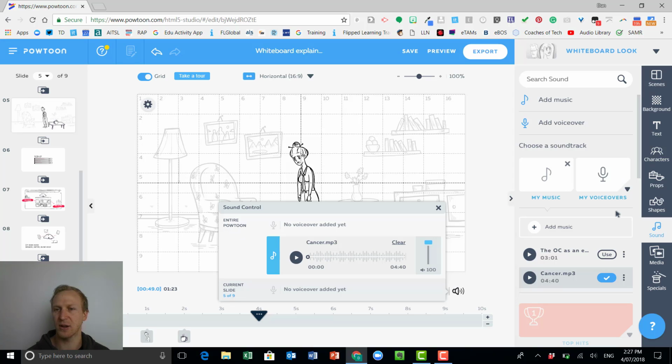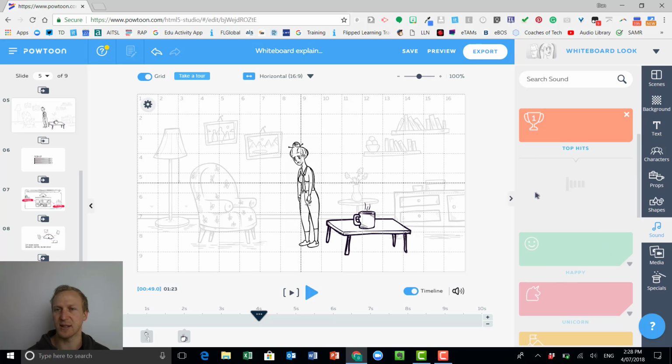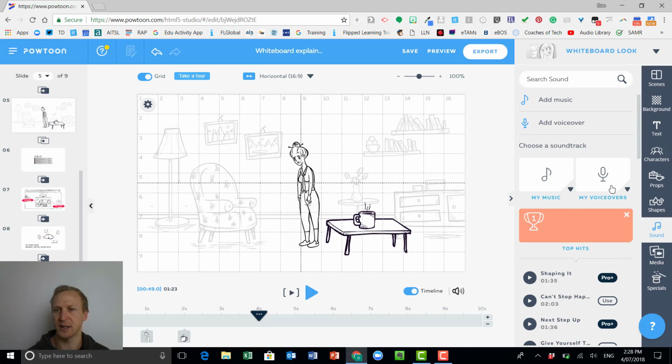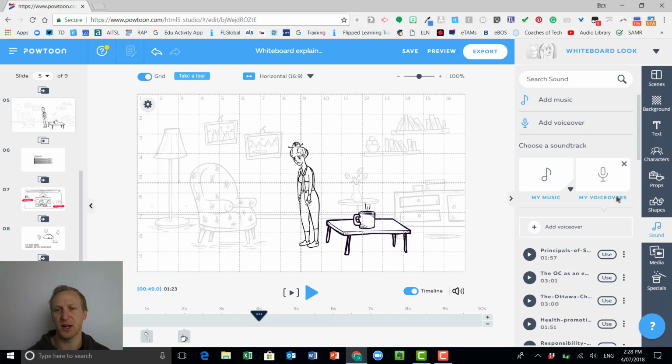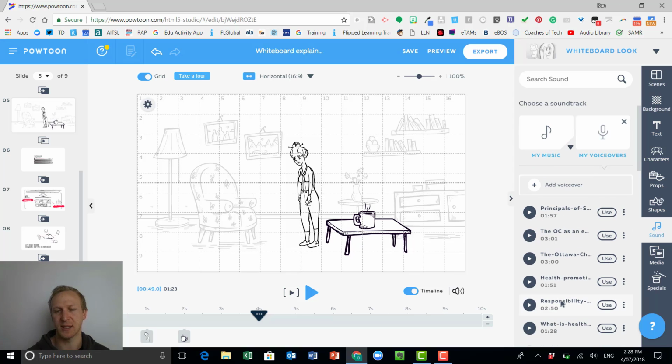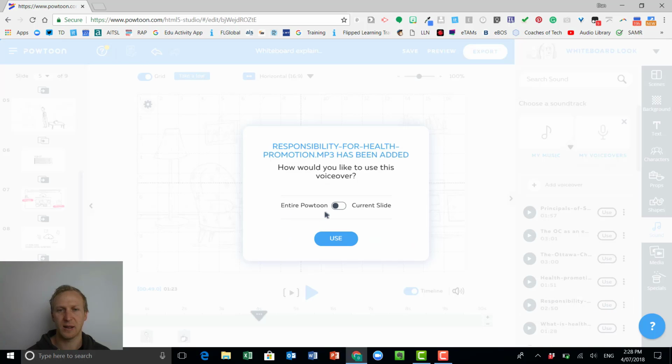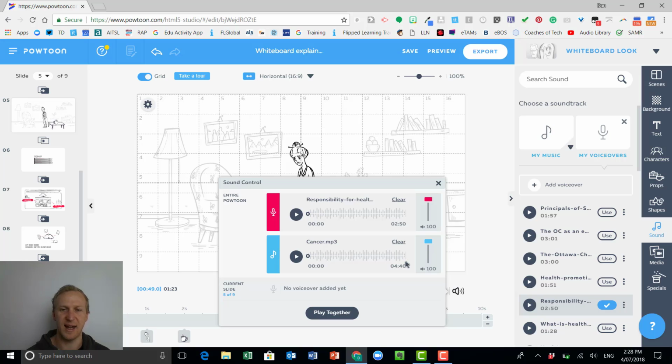I can also go through and select music. So this is my music actually. I needed to do that as a voiceover because you're only allowed to do one voiceover and one music. So let's say I'm going to do responsibility. I'm going to click use over the entire Powtoon. Right, and now I've got that and cancer. Now I don't want cancer as my music, so I'm going to go back and select some other music.